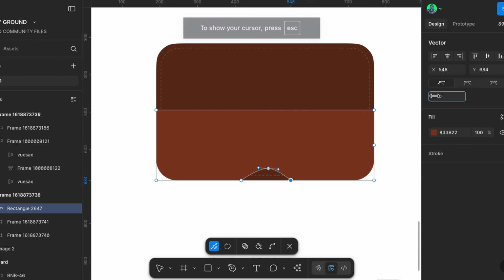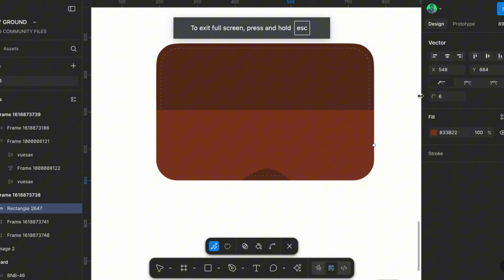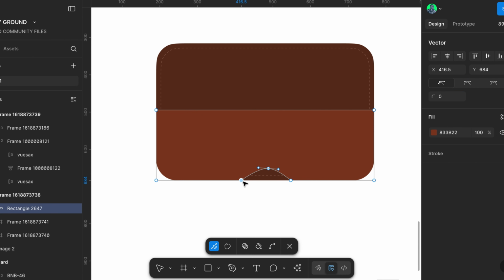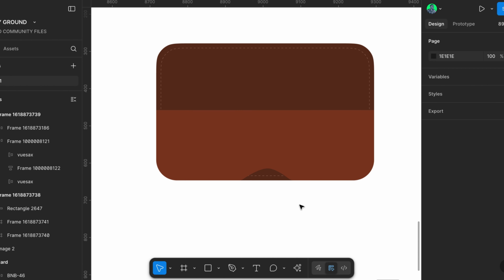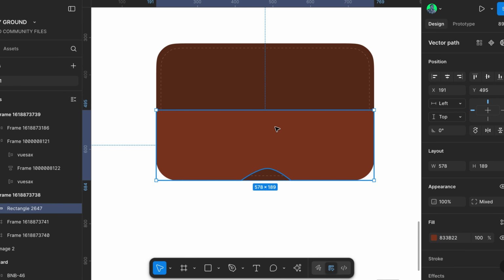Also click on this one and give it maybe 20. And then click on this one and give it a corner radius of maybe 20 as well. Alright, so you're going to have something like this already. There's an opening underneath that place there, and then if you want, let me increase this up a little bit more, a little bit more like this.